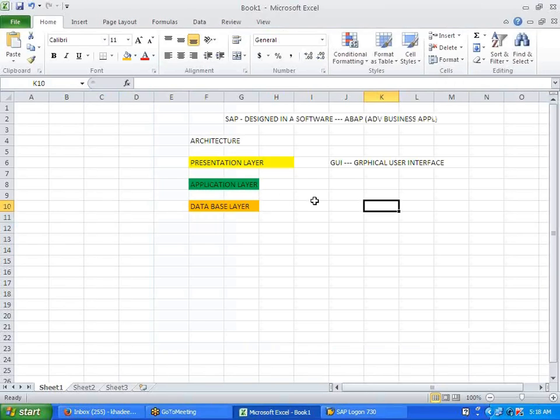Now this application layer, neither I know nor you know where it is. It will not be installed on your system. This application and database layer might be somewhere else. Even I don't know; we just interact with this GUI to reach the application layer and the database layer. Your application layer is nothing but your SAP software. Database is nothing but where you will do the storing.